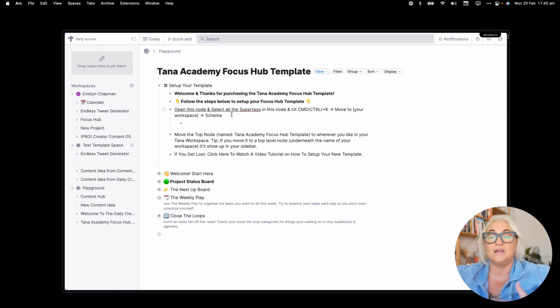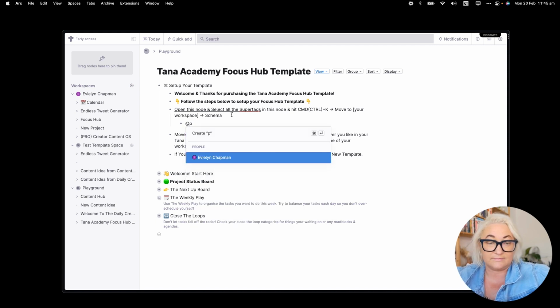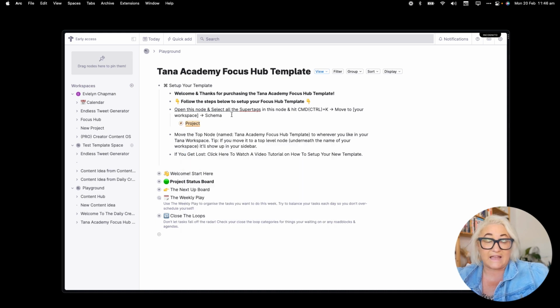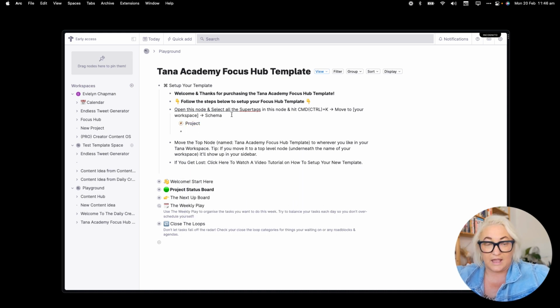At the moment, the super tags for this particular template live in the schema. So you have to move them from the schema and bring them into this node. There's a really simple way to do that. There are only 2 super tags in this particular template. One is called project. I just type @ and find the reference, and then the other one is task.